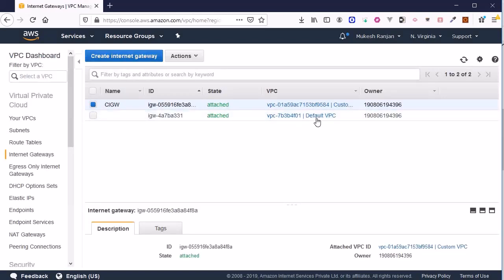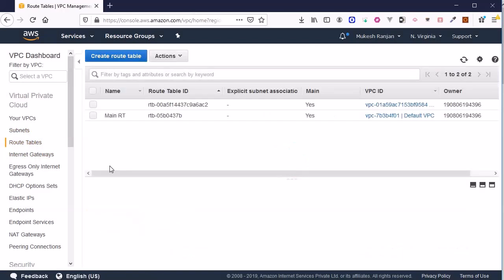So now this IGW is being attached with the custom VPC. And here I want to reiterate the point to remember which we have discussed in the theory section, and that is you attach a single internet gateway to a VPC at any point of time. Now moving further, we will go into the route table and create a custom route table, and then we will associate this internet gateway to that particular route table so that we can have our internet access within the VPC.